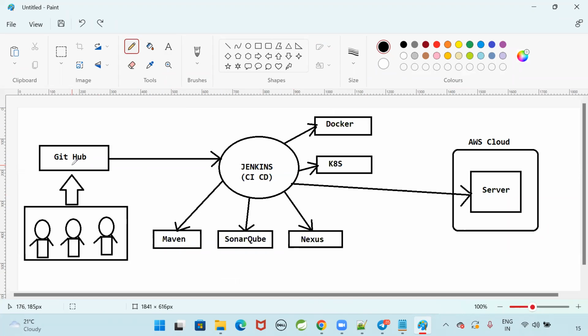Code is available in the GitHub. Who is storing the code into GitHub? Developers are doing the coding. Developers are storing the code into the GitHub repository. Now, as a DevOps engineer, we need to take that code from the GitHub repository and deploy into server. Our servers are available in the cloud. Let's take an example. We are using AWS cloud. So deploying the code into AWS cloud is not a single step, guys. We need to perform a lot of operations on the code, then only we will deploy into the cloud.